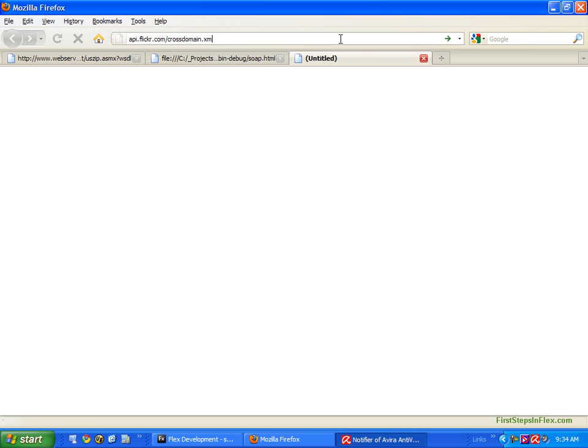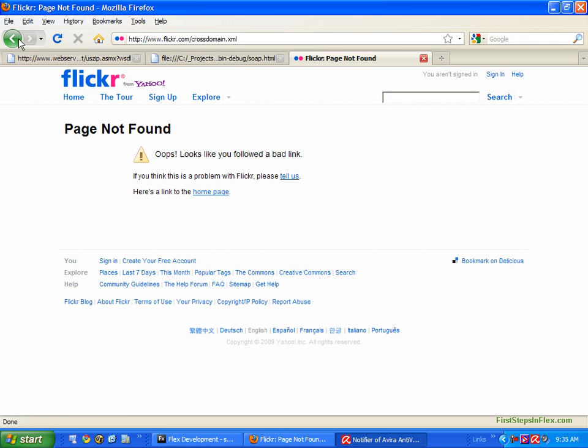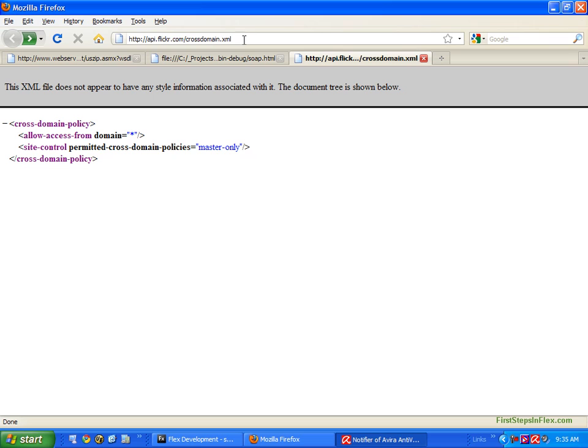Yeah. And so for example, Flickr has a cross-domain policy file that allows any website, any content loaded from anywhere, to make requests to api.flickr.com. And it's very important that they put this on api.flickr.com. If they had put it on, let's say, www.flickr.com, you'll see that page is not found. And the reason for that is that you really can run into some problems with security and cross-domain policy files. You can get into some pretty bad security problems.